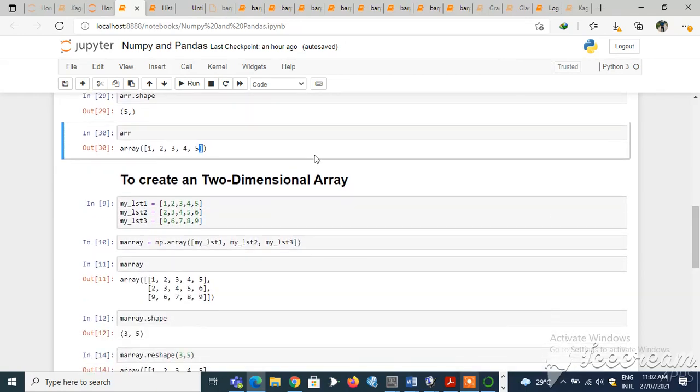In the next step, let us see how to create a two-dimensional array. Here I have given my_list1, my_list2 and my_list3. Now I have created a two-dimensional Numpy array. If I check the size, it turns out to be (3, 5), where 3 represents the number of rows and 5 represents the number of columns. So here you can see we have 5 columns, 1 2 3 4 5, and we have 3 rows.